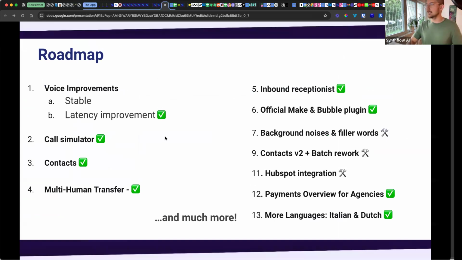What do we have next? Inbound receptionist. I put it as done, even though we're releasing next week, but for sure we're going to release. So this is motivation for our team as well. Finally, we have an official Make automation app that you can use instead of Zapier. I know many people prefer Make because it's cheaper or they can have different actions. We don't have so many tutorials on Make yet, but we're going to make those Make tutorials. And we also have a Bubble plugin for those who know Bubble.